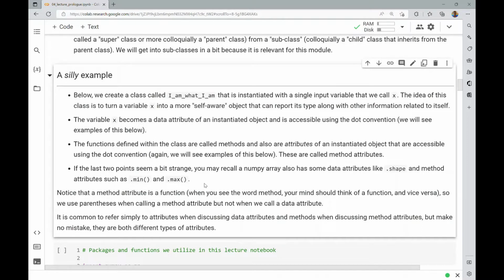So notice that a method attribute is a function, right? This is really important. When you use the word method, you should think of a function in your mind and vice versa. Method and function should be interchangeable when you're working with Python. So we use parentheses when calling a method attribute, but not when we call a data attribute. It is common to refer simply to attributes when discussing both of these, data attributes and methods. But make no mistake, they are both different types of attributes. So with that being said, we are about to see our first example.